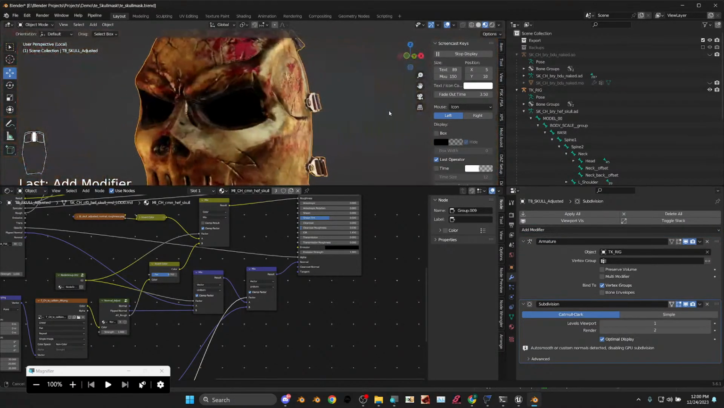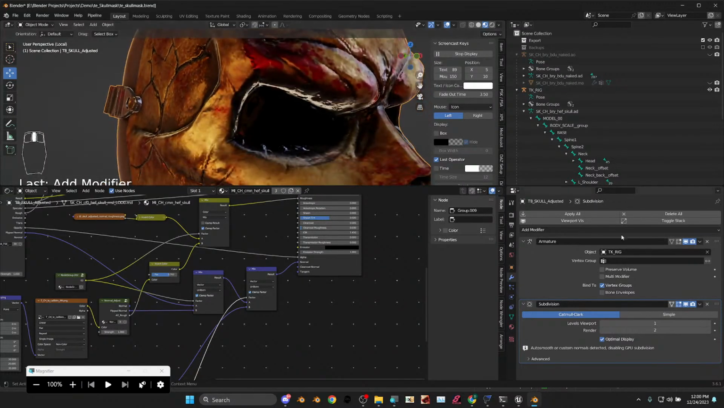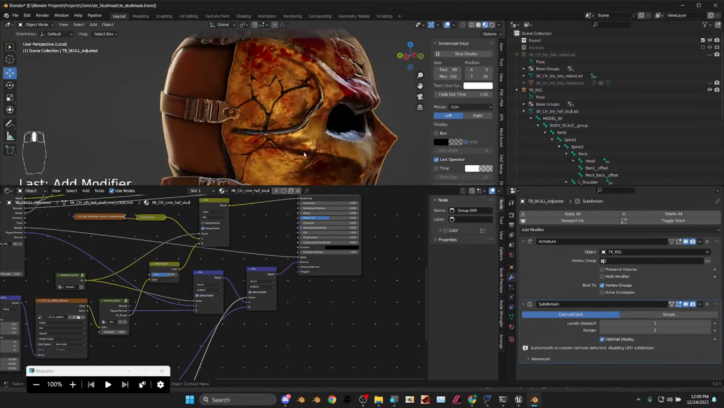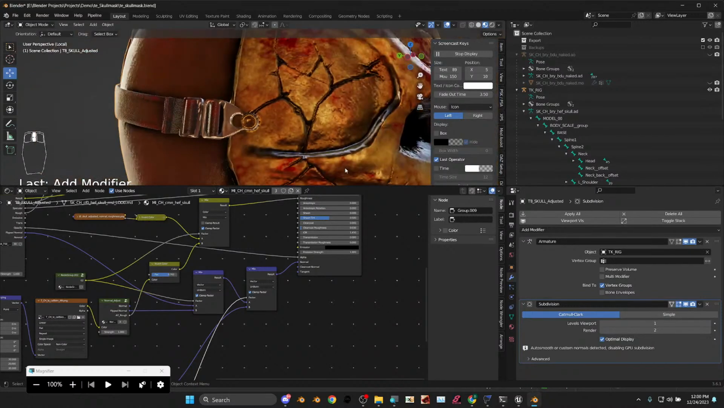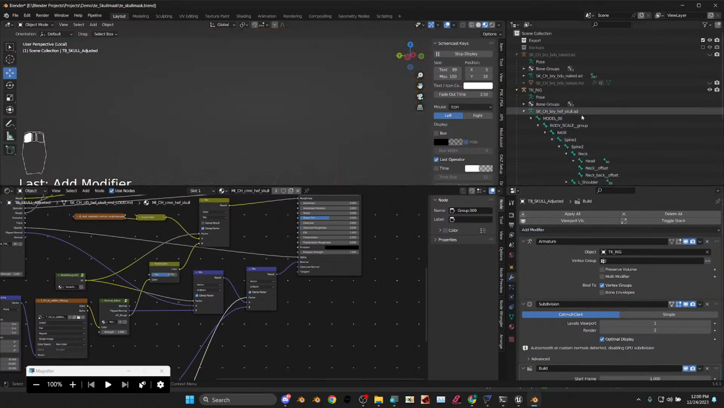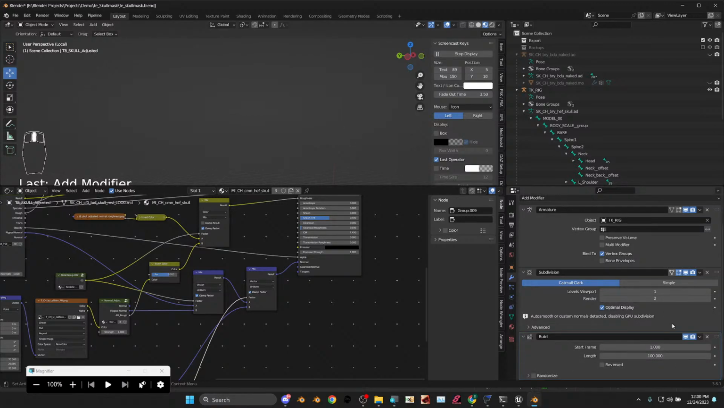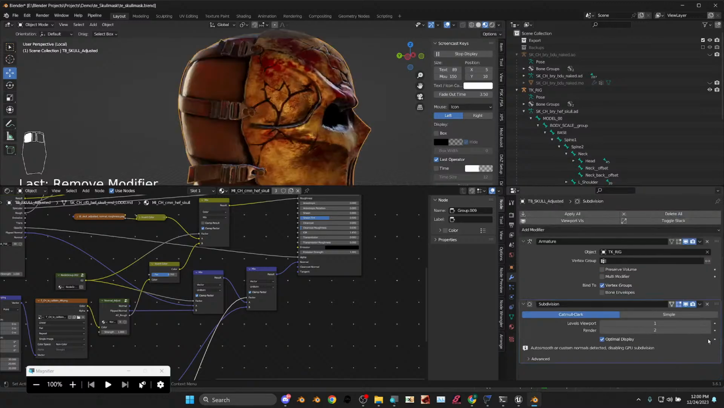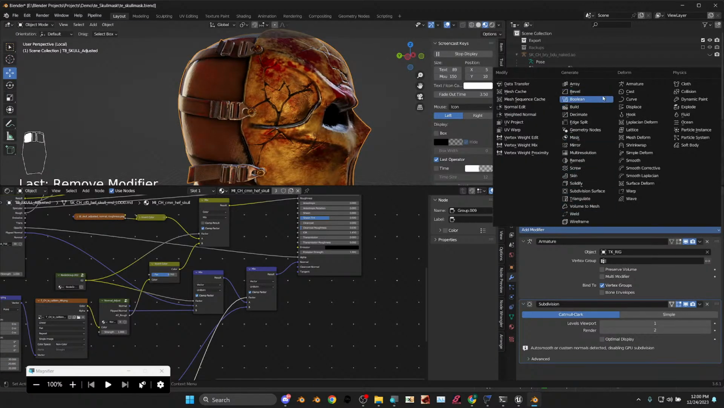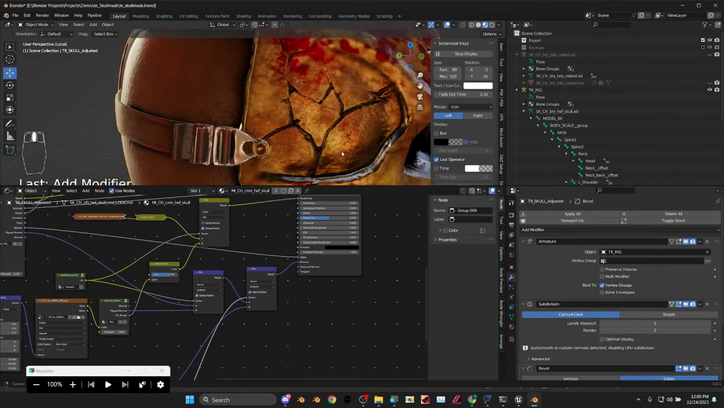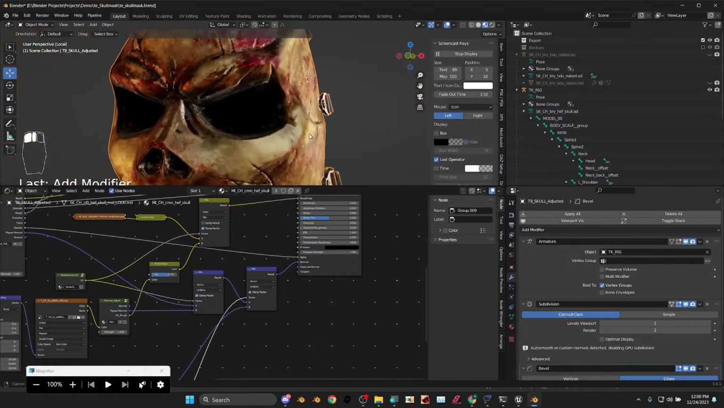So, let's see. I kind of like it. I don't know, some parts really pull that shine together. Let's add a bevel on top, see if that works. Oh, there we go. Oh, that's not the right thing. Bevel kind of tries to sharpen up the edges again.